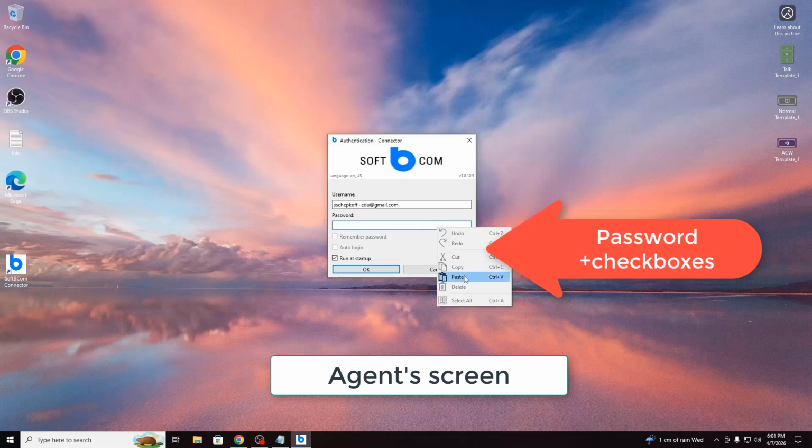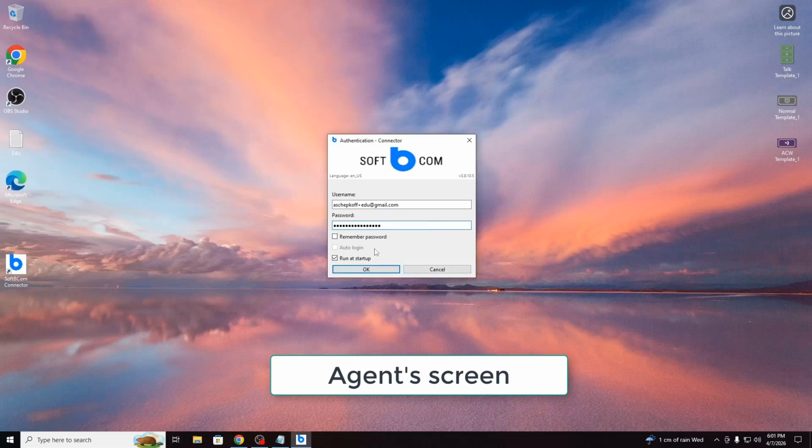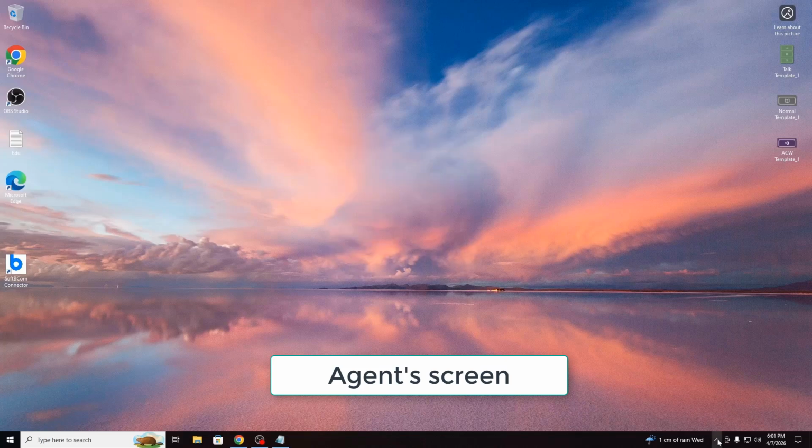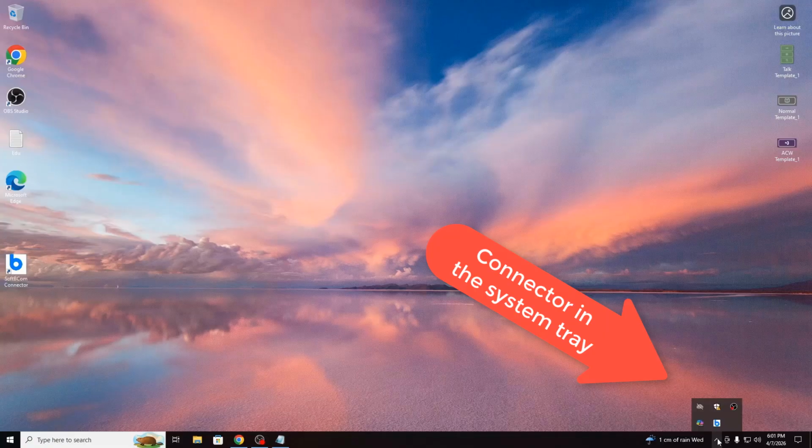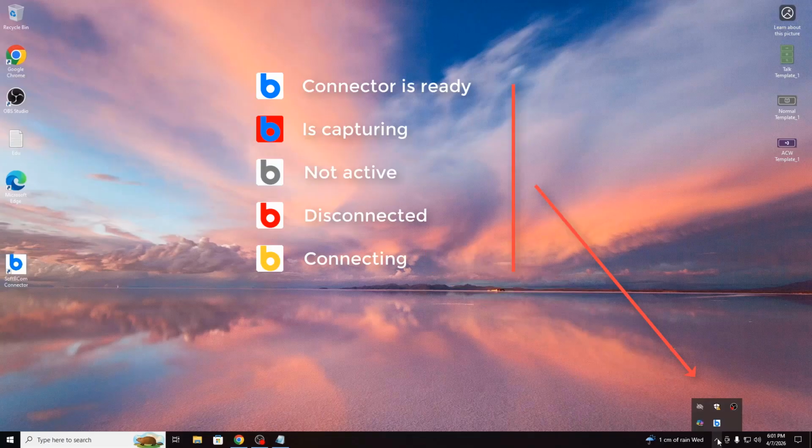The next step involves filling out the connector login form and marking the required checkboxes, such as Remember Password, Auto Login, and Run at Startup. After launch, the connector icon appears in the system tray and remains there while the agent's desktop is running and the agent is working, making or receiving calls.